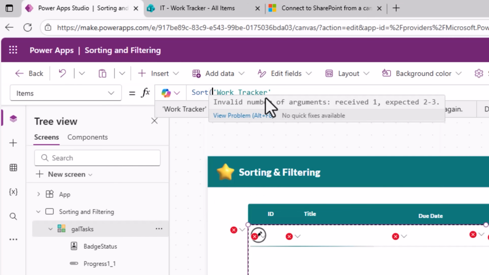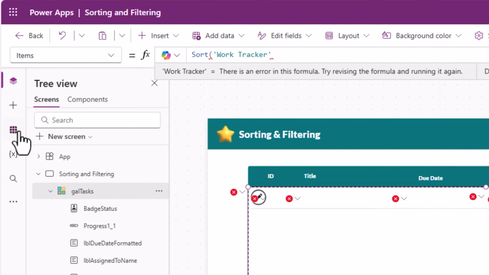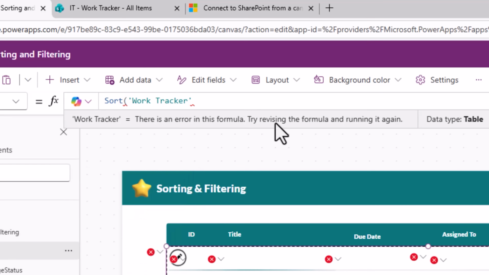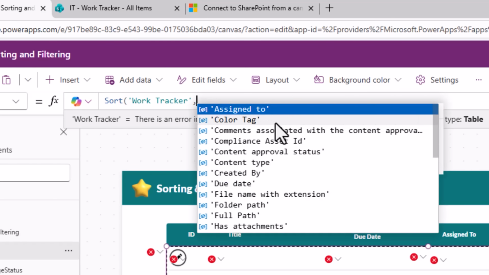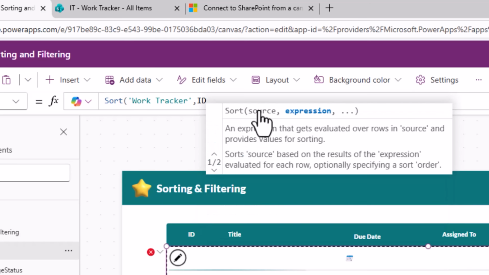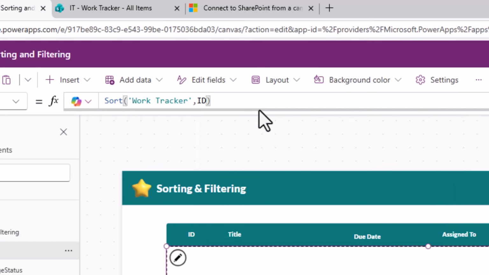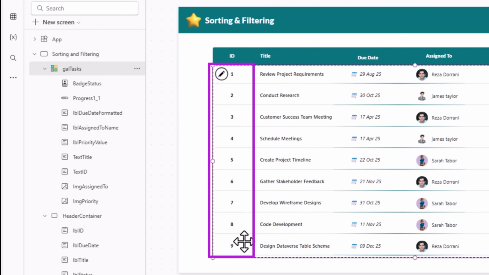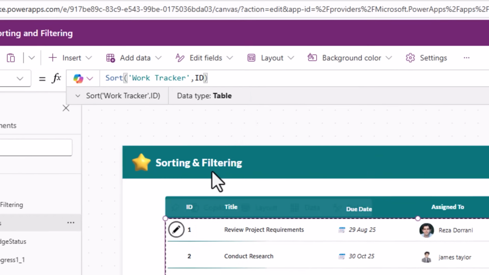Sort my data source. In this case, my connected data source is my SharePoint list. Sort my work tracker list. If I put a comma, I can pick the columns to sort on. I'll pick my ID column. This will sort the data in the list in ascending order based on the ID column.